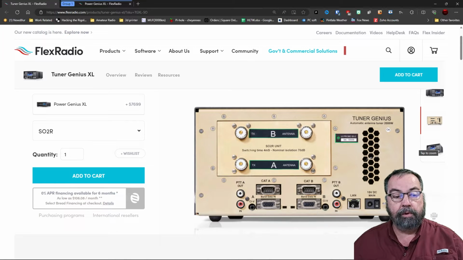Again, the port that we're interested in here is the LAN port. On the tuner, it says 15 volts DC. You can get an external power adapter, or you can run this off your existing 12 volt ham power supply. Works fine. That's how I'm running it right now. So that is a quick look at the front and the back of the tuner and the amplifier.